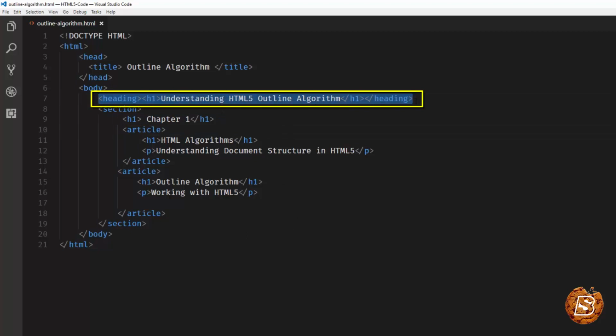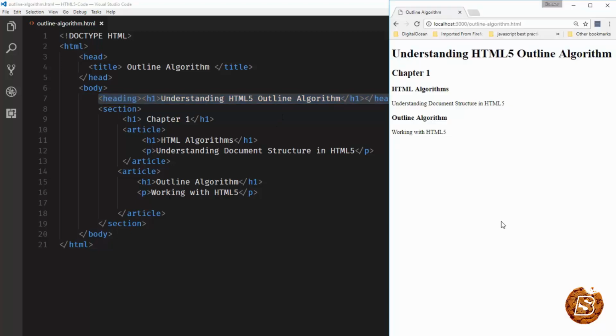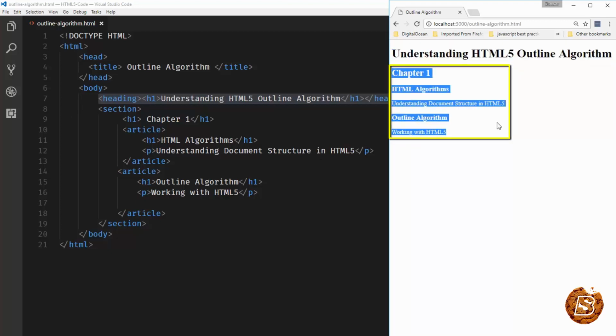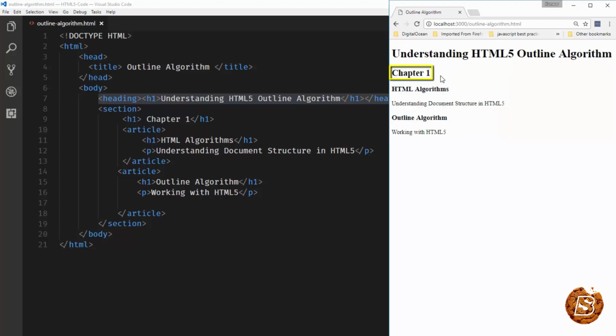h1. If I show you the document that gets generated, this is how the current document is rendered. The top one, you can see the heading tag that is coming up, the h1 over here is much bolder, and that's what is shown as the header of this particular page. Now in the section that we see, there we have the h1 tag which says chapter 1. You can see how less bold it is compared to the h1 tag that was mentioned inside the heading tag. So this becomes the title of the section, and then we have the article.